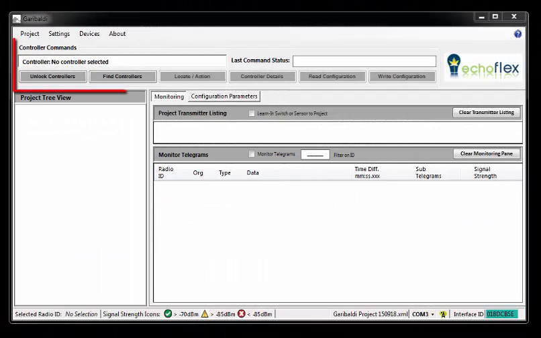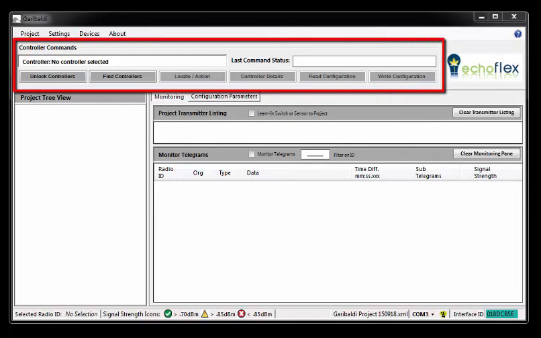The Controller Commands section displays the currently selected controller name and has a status window indicating the last executed command status. There are buttons left to right that allow the operator to unlock controllers, ping or find the unlocked controllers, then a locate button which toggles the controller's relay. A controller details button will download the controller's complete image. Read and write configuration buttons allow further upload and downloading of the controller's configuration.